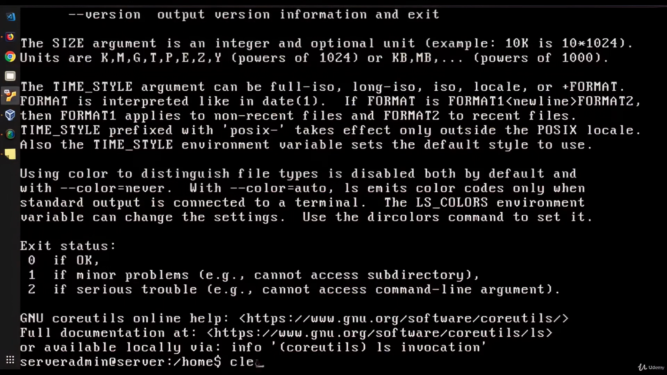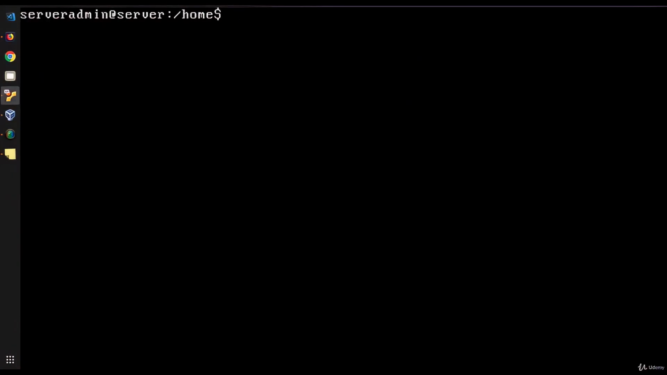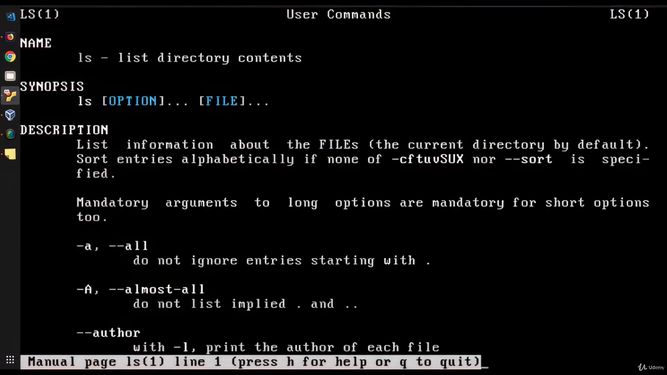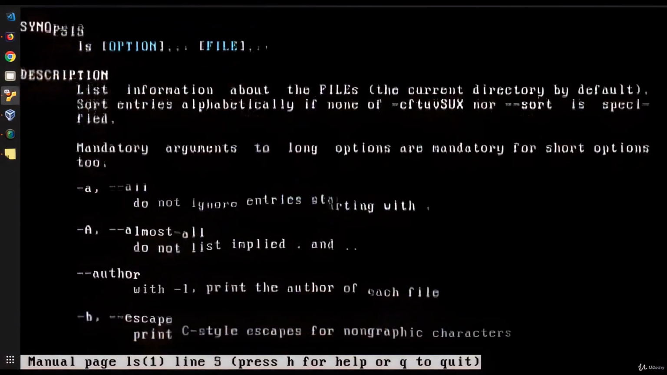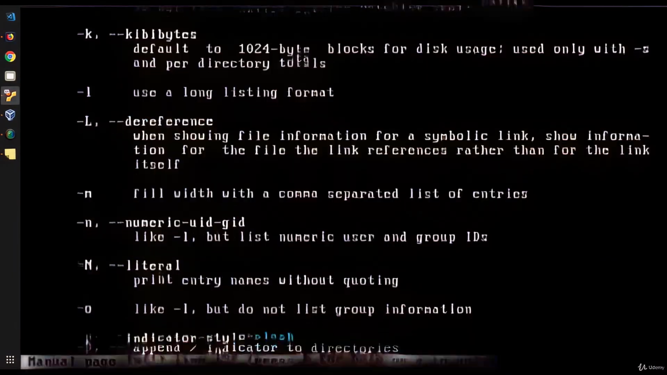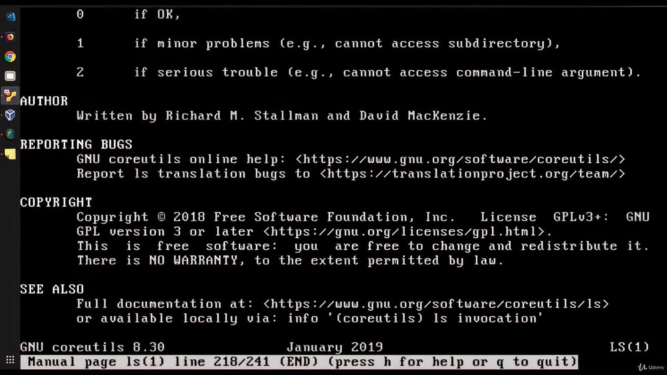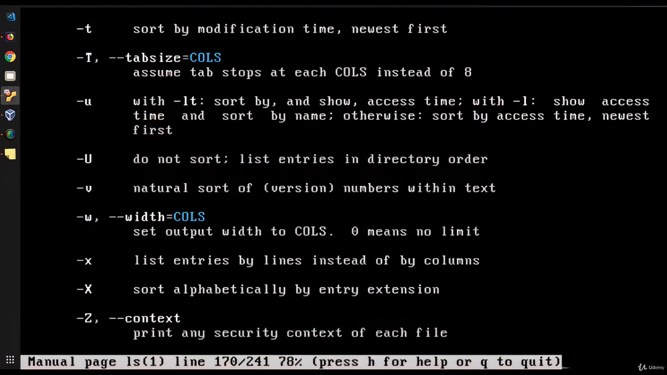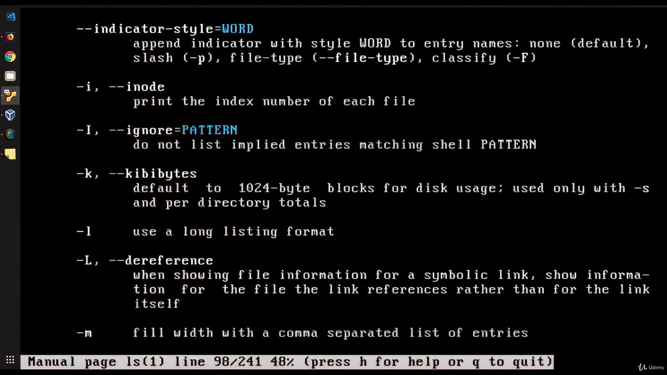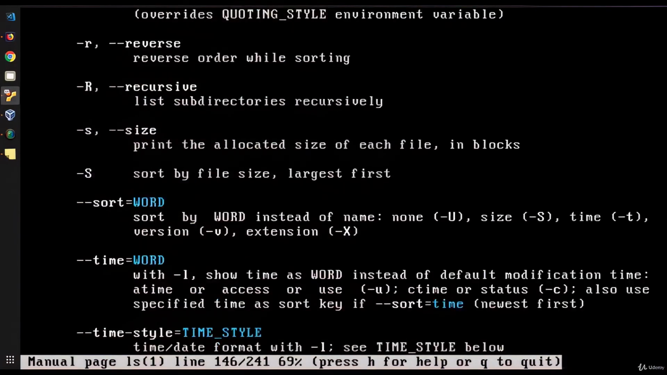Another useful command to take a look is man. So if we type man ls, this will give us the full help information over this command. So it's very good if we are looking for all the options and available usage patterns.